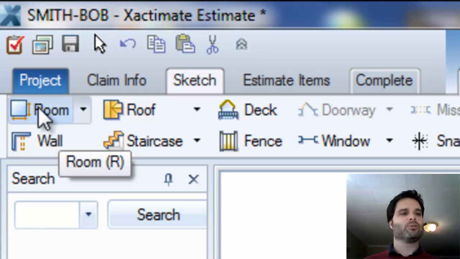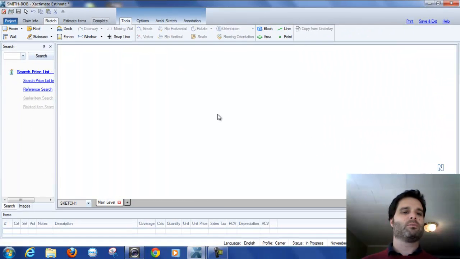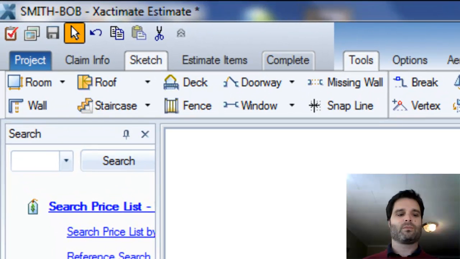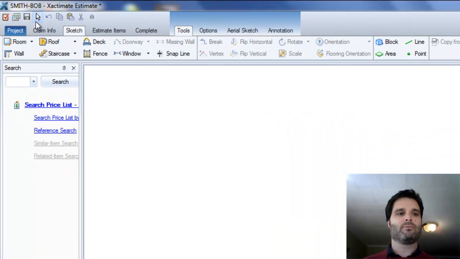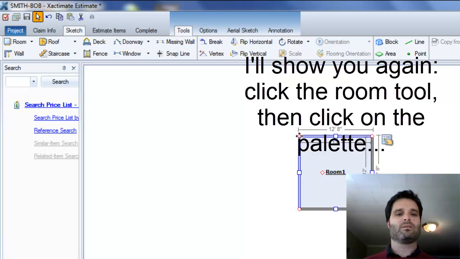So this is not a drag and drop, meaning I do not left click and hold down my left click and move it over to the palette. I simply click on this Room tool and then move my pointer over to the palette and then do another click, and I've placed a room on the palette. Okay, so I'm going to undo that. See this little undo tool here, so that I can show it to you again. I'm hovering over room, click, click, and I've placed a room on the palette.